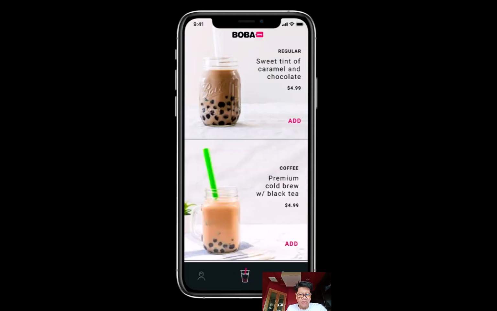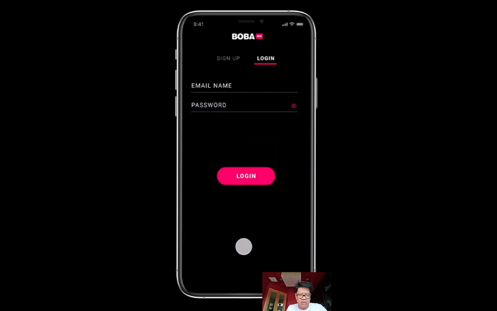So very, very simple. Back to the orders. Their profiles, if you want to change the profile, log out, log in and out. And that's about it right now. I'm going to stop the video right here.